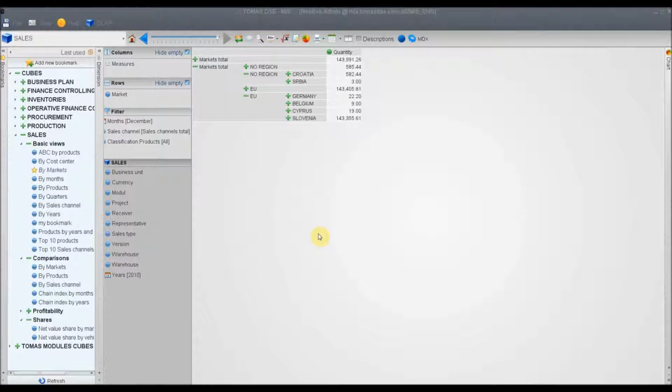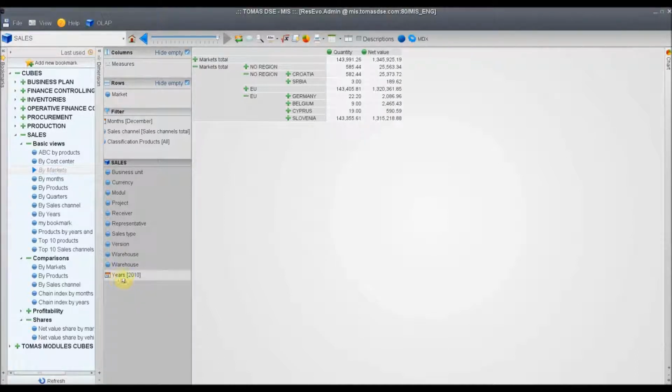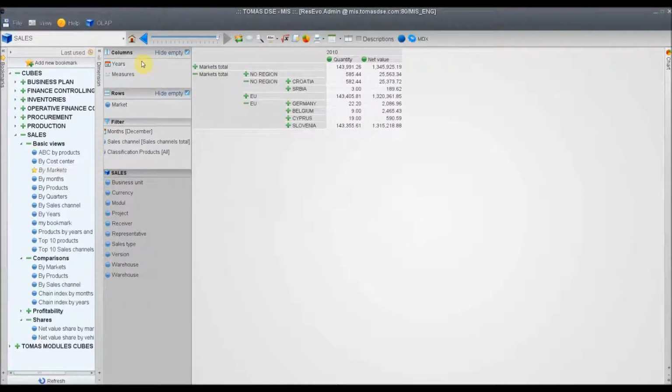Step 5 is about rotating dimensions. With this rotation, every user can prepare their own views, and this can be done easily without the need for IT support if you want to see some table in a different form. First, we double-click on By Markets in the Bookmarks section. Then, after the content has loaded, we drag the Years dimension in the columns above the measures. Then, we drag Measures in the Filter section.